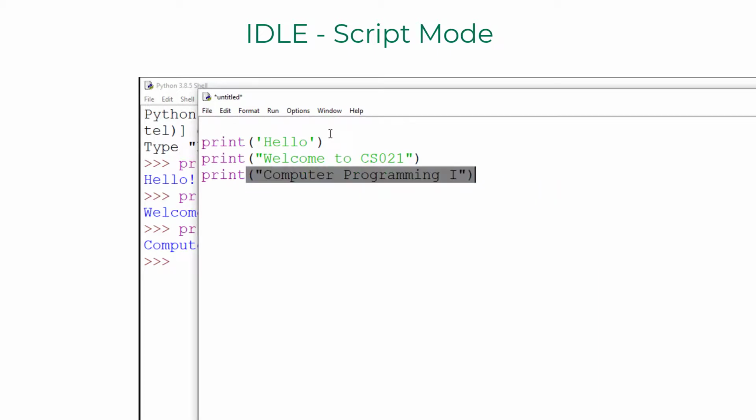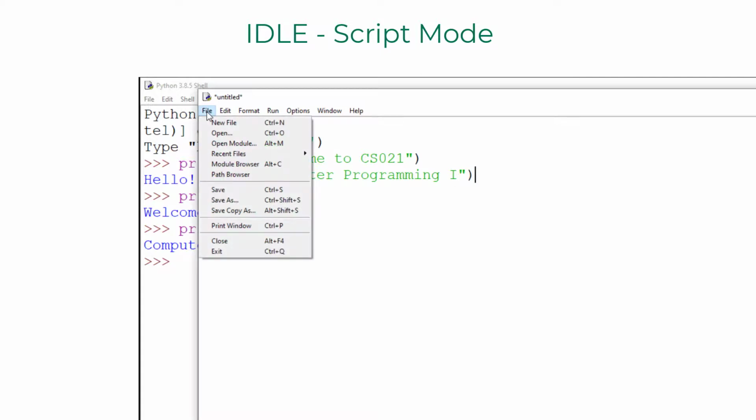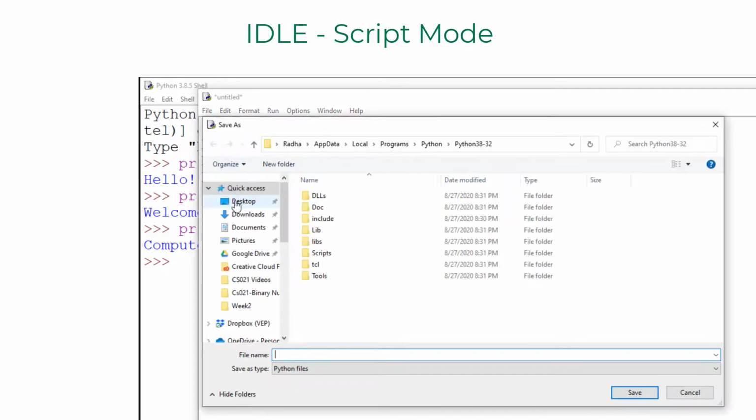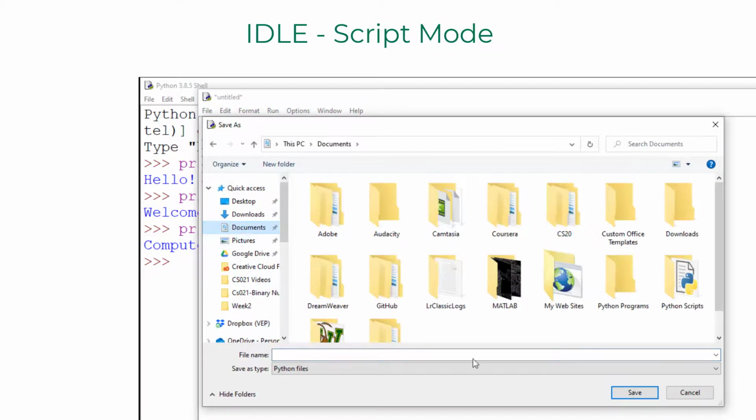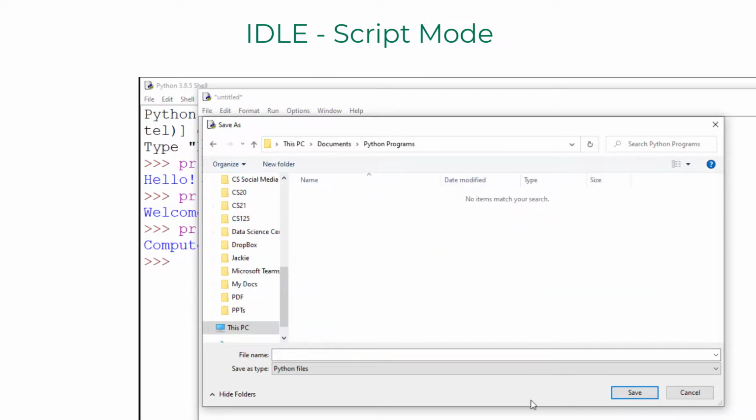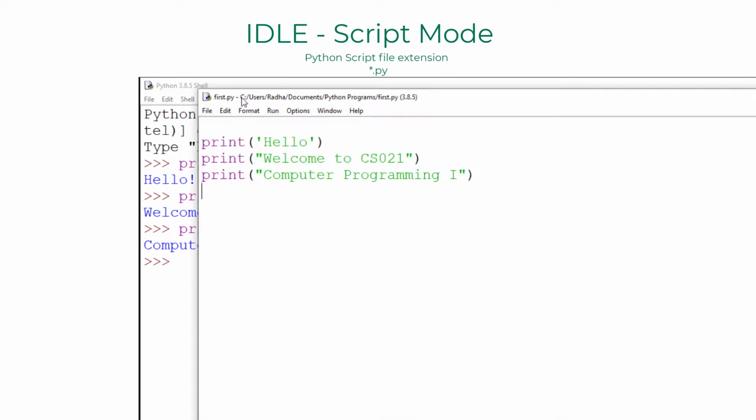Once I'm done writing this code, I'm going to save it. So I'll go to File and Save As. Once I click on Save As, it opens the Explorer. I'd like to go to the Documents folder, and I've already created a folder called Python Programs. Here is where I'm going to save the first program that I've written. Okay, so it gets saved as first.py. So .py is the extension.